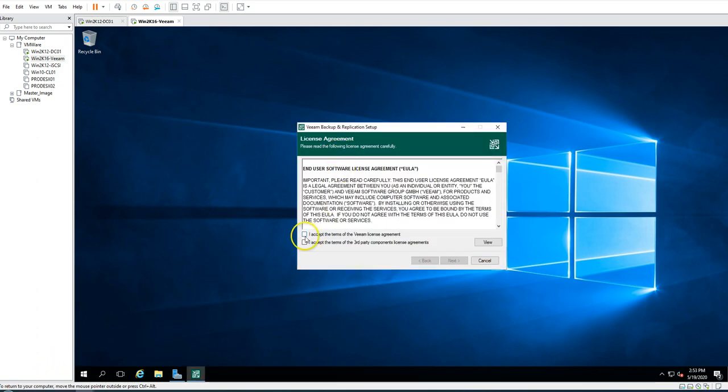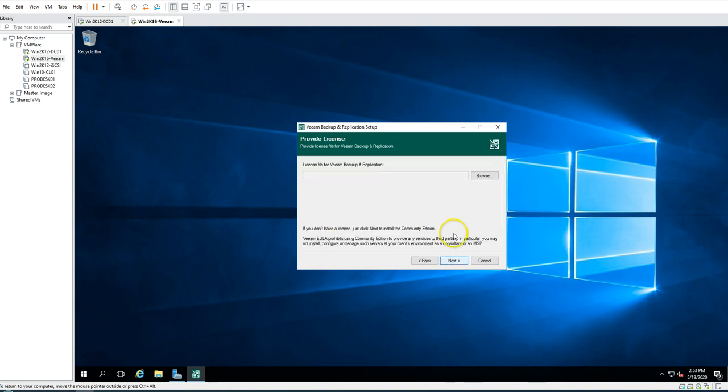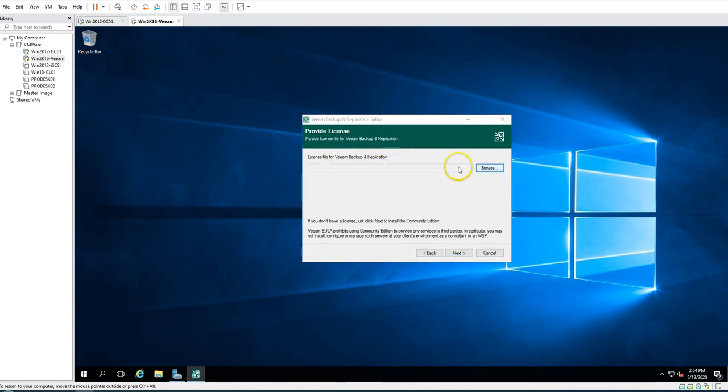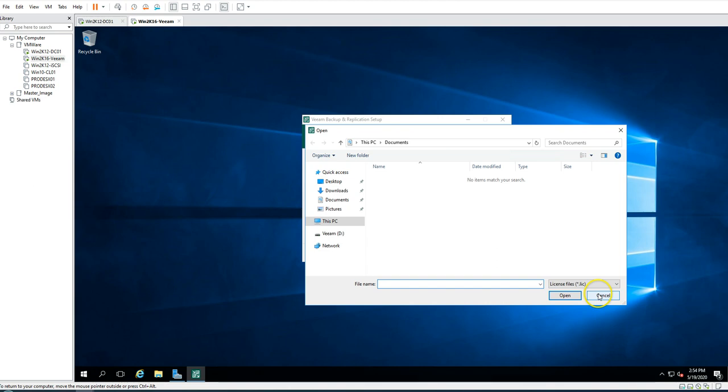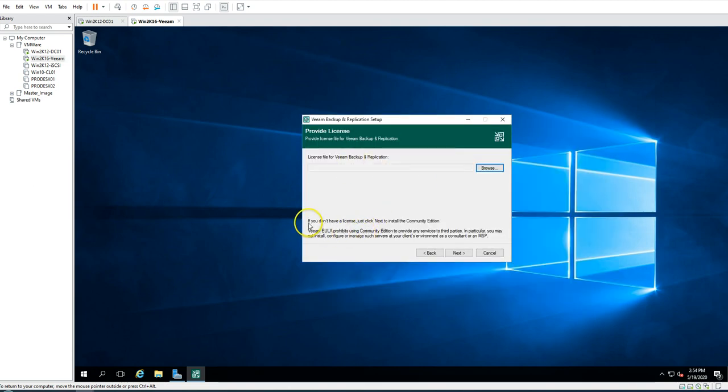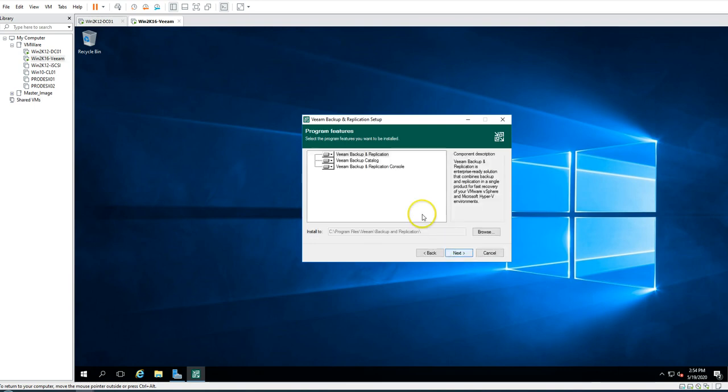For the license agreement, I accept the license from Veeam, and I accept the third-party component license agreement. Click next. If you have a license from Veeam, you can browse to the file and give that license file during the installation. If you don't have a license key, just click on next. It will install the community edition. The community edition is totally free, but it has some limitations. For testing purposes, the community edition is also very good.